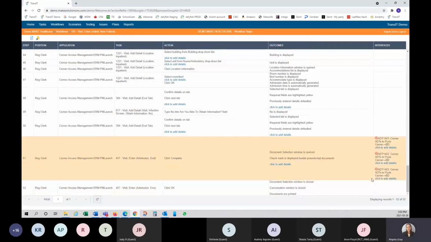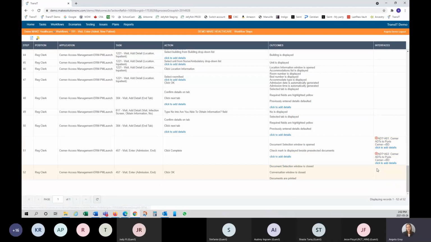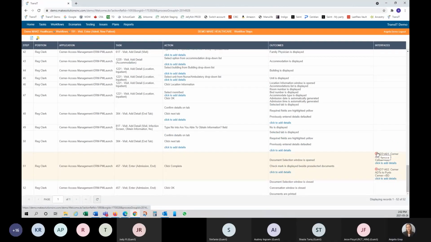And when I do, you can see that they were added to my workflow in this interface column. I could just click the red X if I wanted to remove one of the options. And I do have the option to type details into my interface as well.